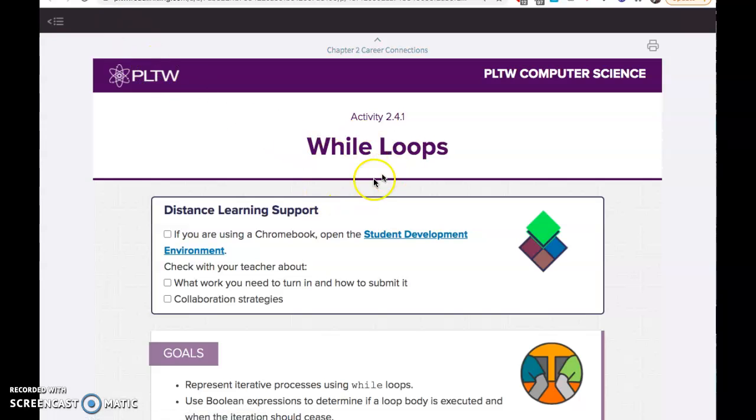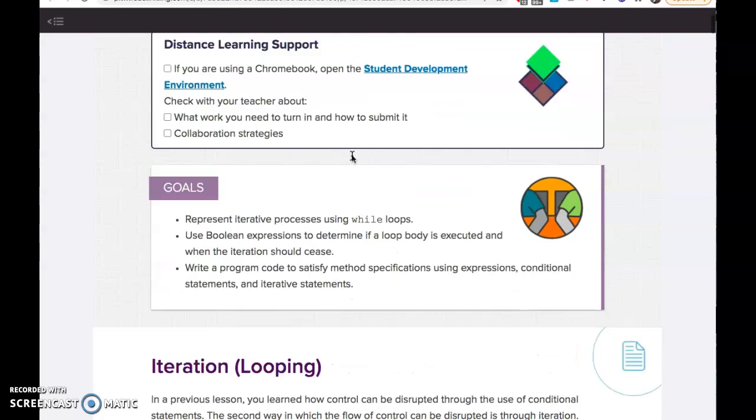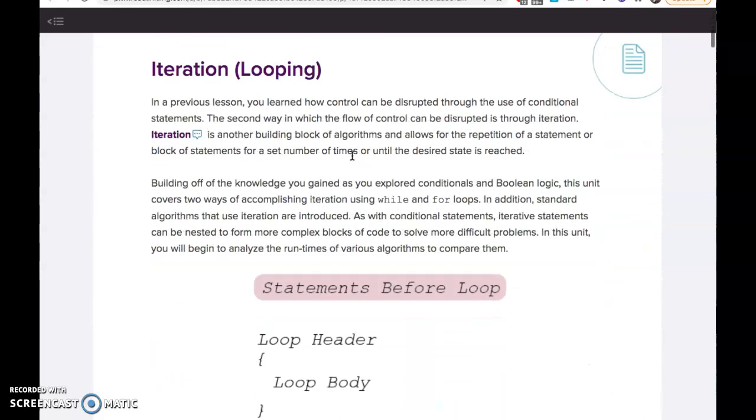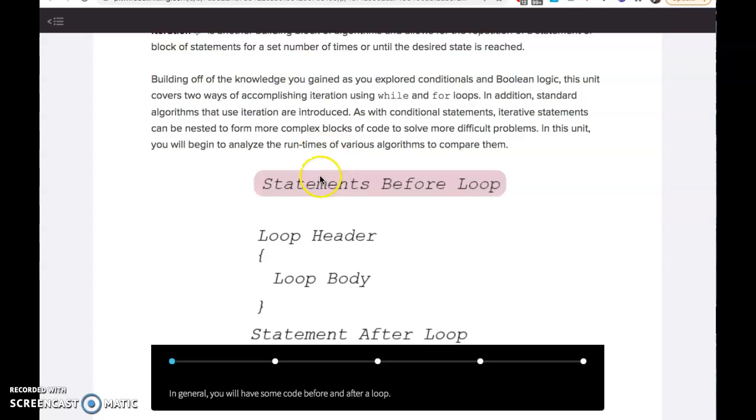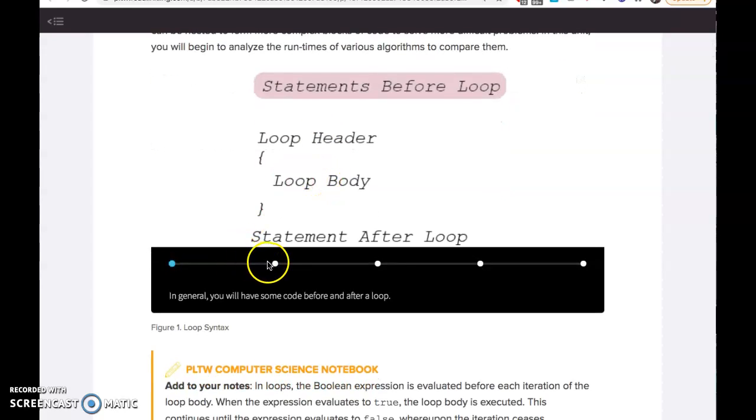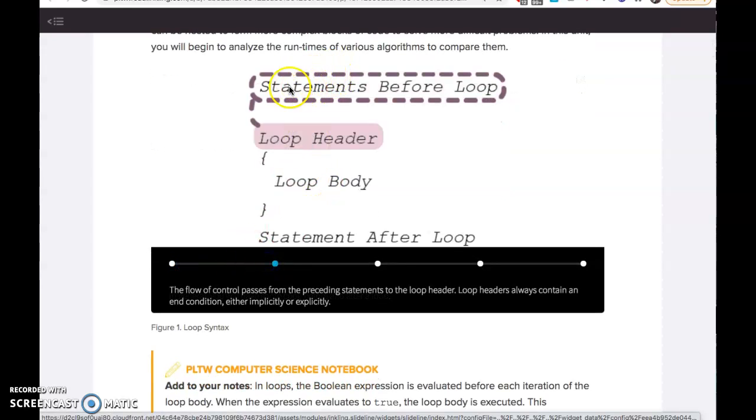All right, people. So this is a quick rundown of some of the important things in 2.4.1, which is while loops. A pretty important topic. Basically, with your while loops, you have stuff that happens before your loop, like prompting a user for input.